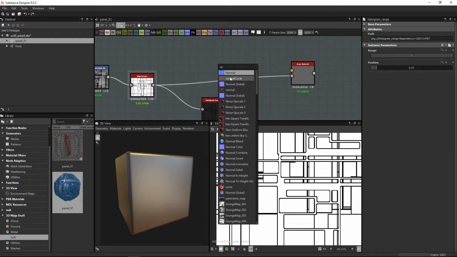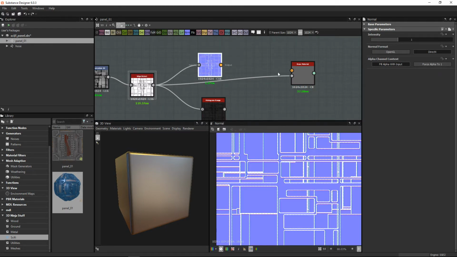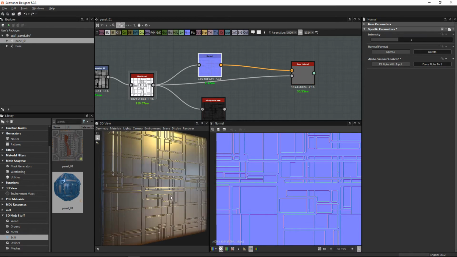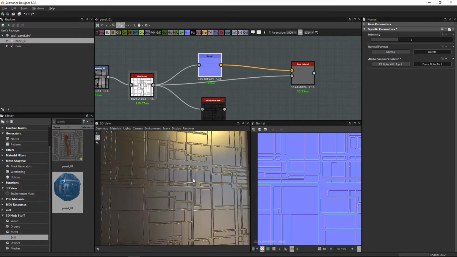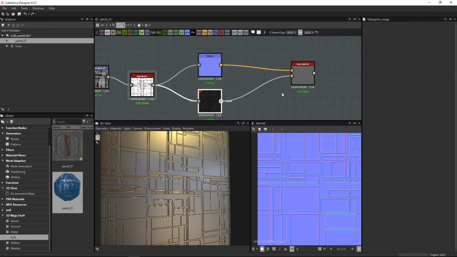So here you can see I'm just going to use the normal node, and I'll just plug this guy in. Now here I'm in SD6, so I'm just going to use the force alpha to 1 option, and then just plug this here into my normal. And then right here in my 3D view, you can start to see what we're getting with this. And then like I said, I have this histogram range node, so let me plug this guy in.